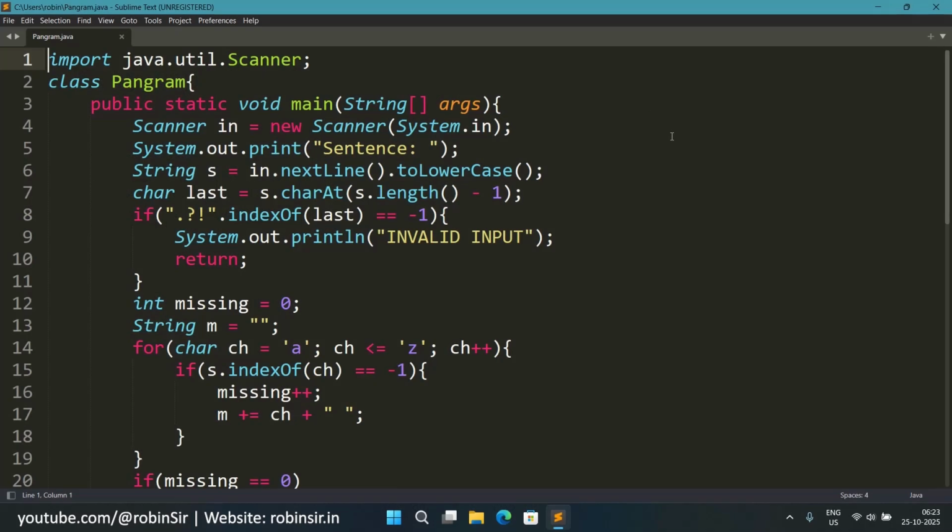So here is the program. I have created a class Pangram and then we have the main function, and here we are inputting the sentence in a variable s and we have also converted the sentence into lowercase. And then we are extracting the last character from the string. So we are using the charAt function and we know that the position of the last character is length minus 1, and that's why we use that position to extract the last character.